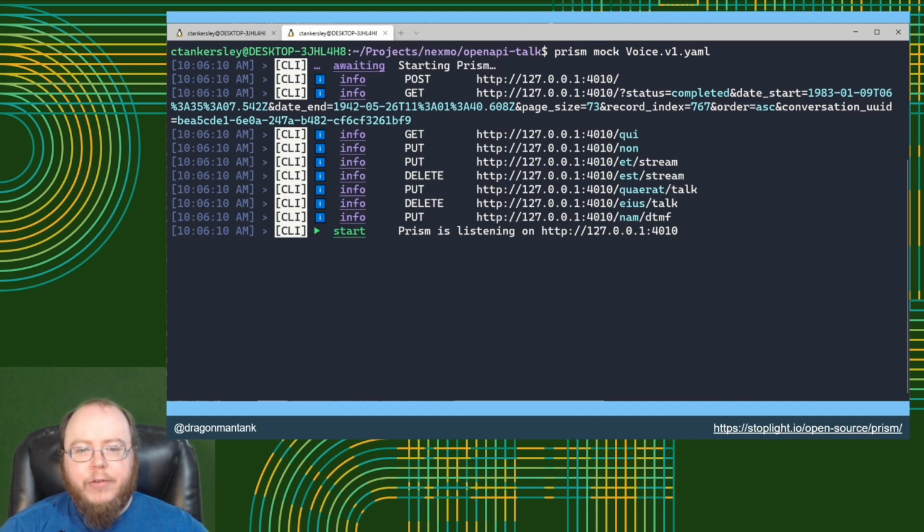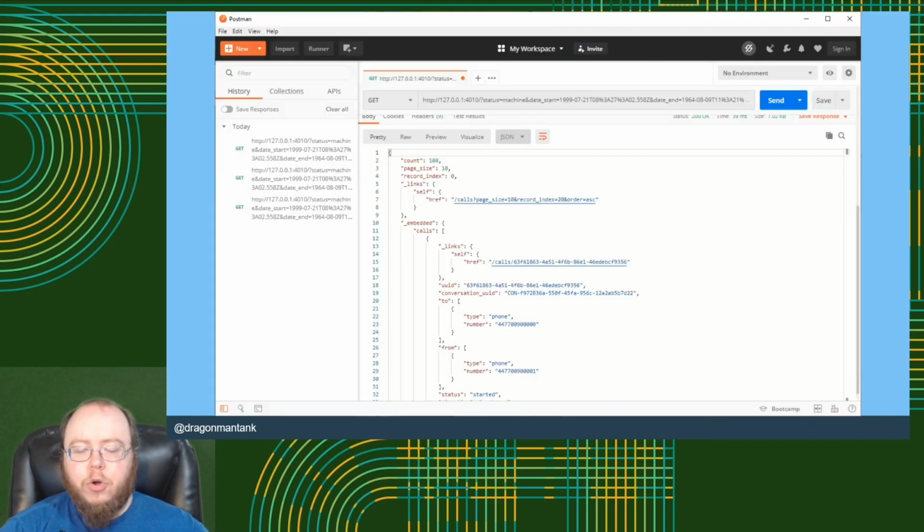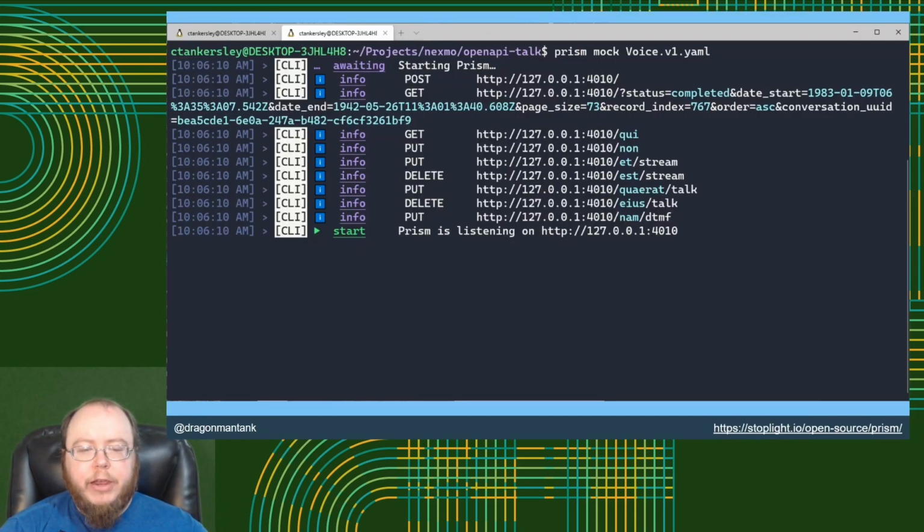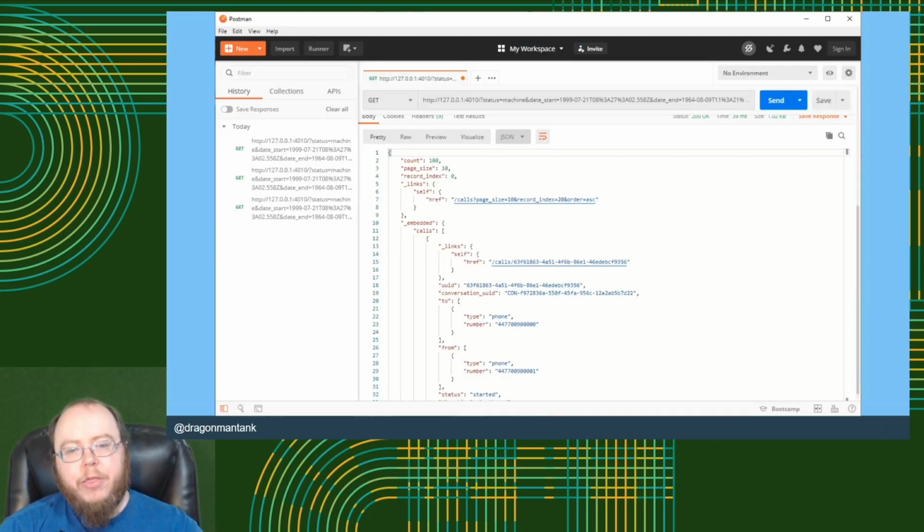So we can see that. We've got stream, talk, DTMF, all of those things. Prism will go through and mock all of those. And if you turn around and use a tool like Postman, you can actually hit the URLs that it gives you. So if I grab that really long GET request with all the query parameters, if I throw that in Postman, I will get a response back.